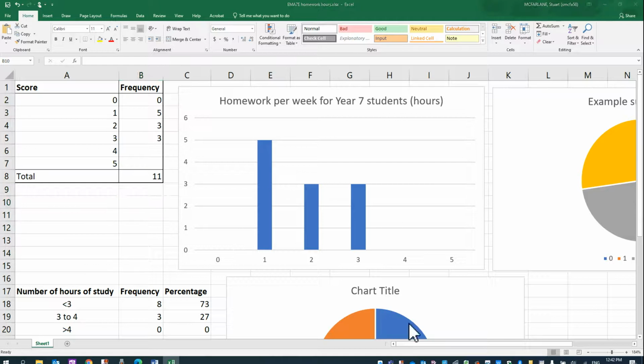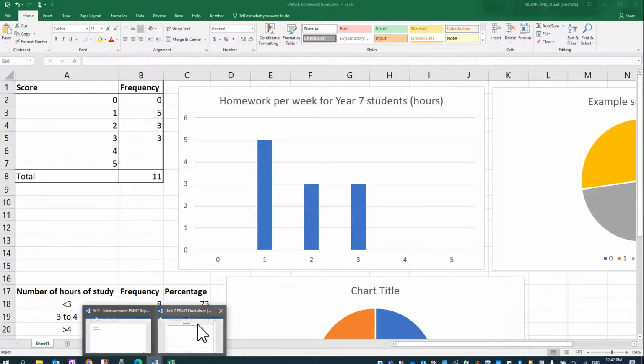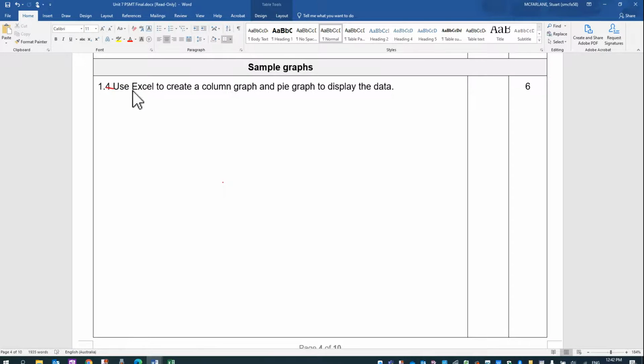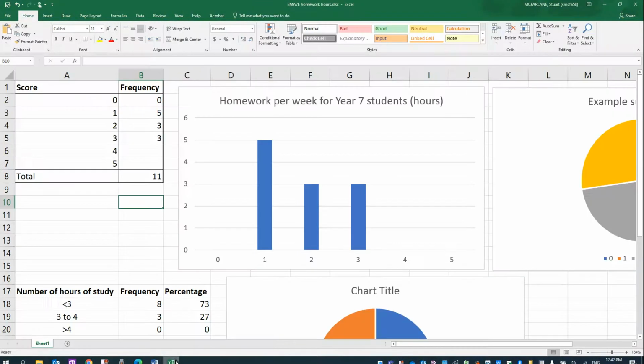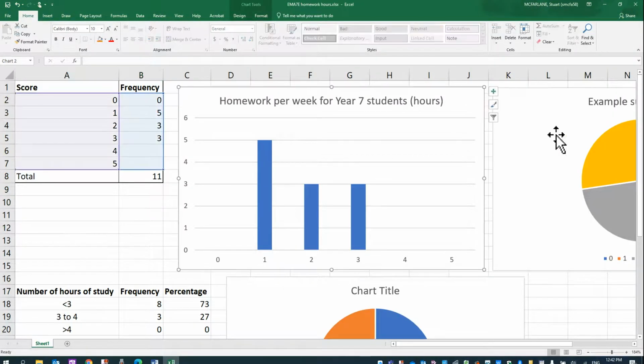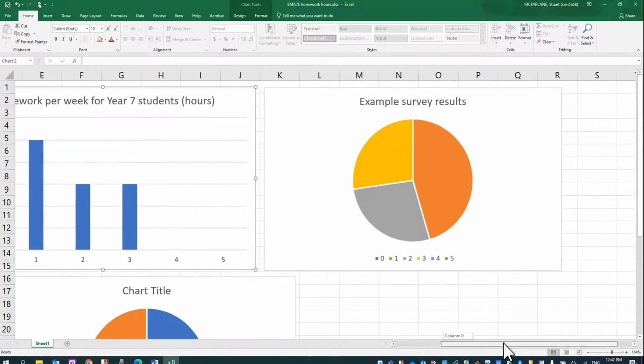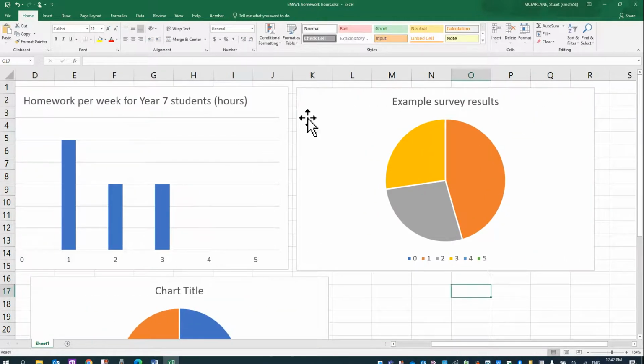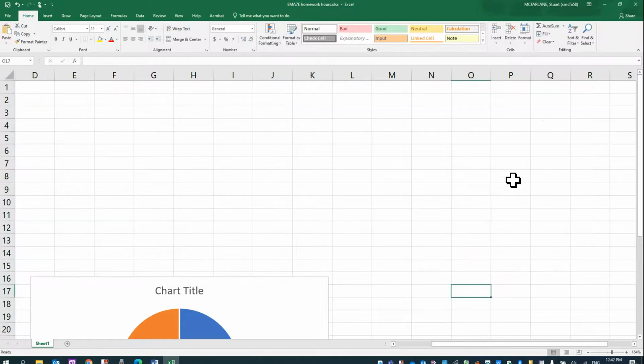Okay, next I need to show you how to make the graphs. Remember, on our assignment it says, use Excel to create a column graph and pie graph to display the data. Okay, so let's go back to our task here. So in Excel, you're going to make two graphs that look something like these two. Now, you haven't made them yet. Yours at the moment is blank, so I'm going to go back to having blank, nothing there.